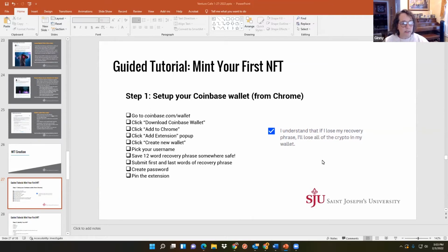And before we do anything, I want to make this visual abundantly clear: I understand that if I lose my recovery phrase, I'll lose all of the crypto in my wallet. They are not kidding. So whenever you get a 12-word recovery phrase, make sure to save it someplace safe. It's often good to save it a couple places just in case. So Janine is going to go ahead and I will talk through the process while Janine completes it.